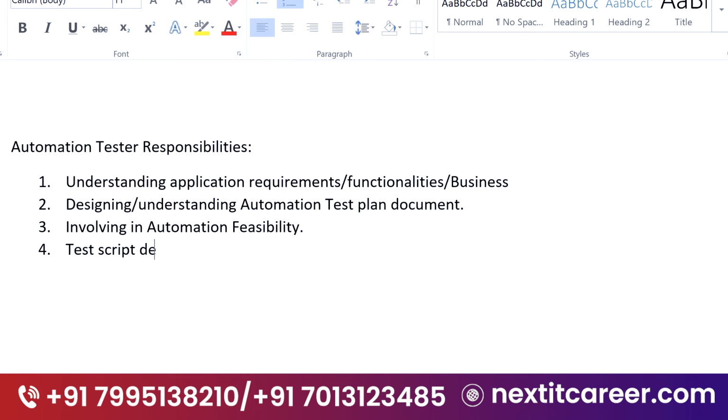Test script development for identified manual test cases. Test script development is nothing but writing a program. So now you have identified 80 test scripts. Four members are working, so 20 are assigned to each. So now I have received 20 test cases.